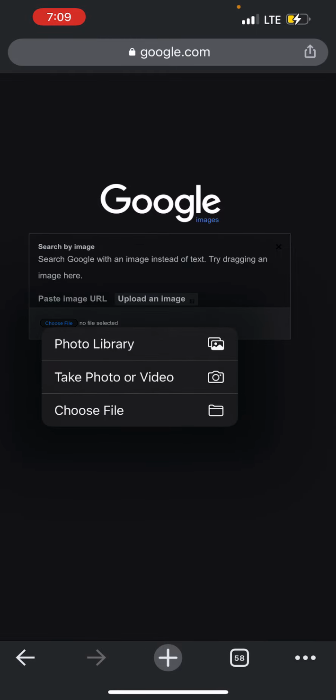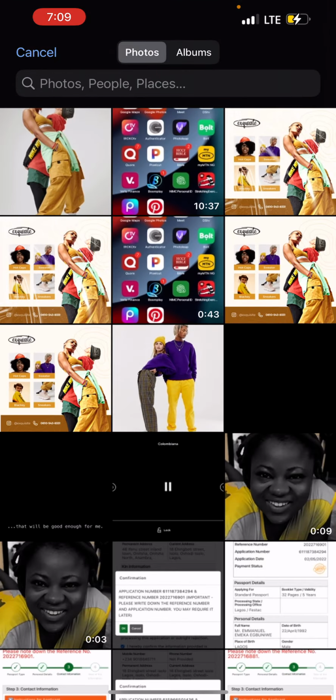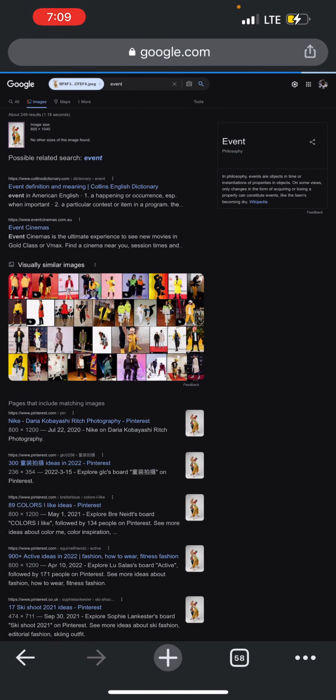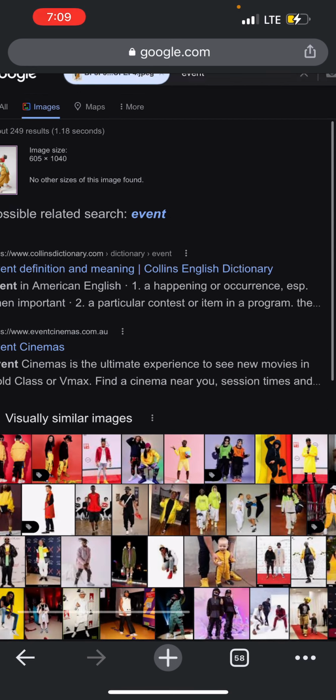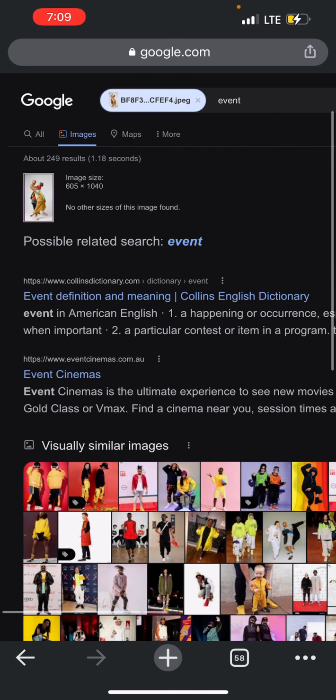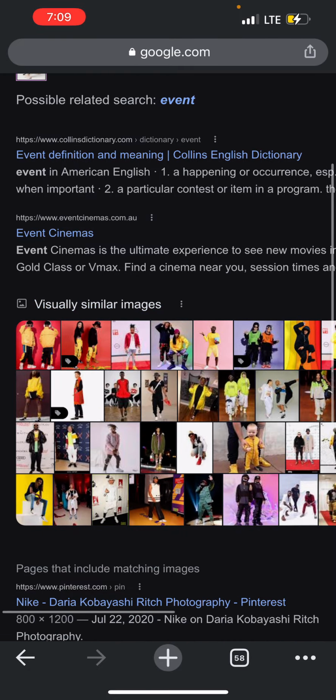Once you click on that, it will load up this way. All you need to do now is to click on this upload icon and then click on upload image, choose file, and then locate the image you are looking for. So click on choose. You see different suggestions of where you can locate that kind of image or something similar.